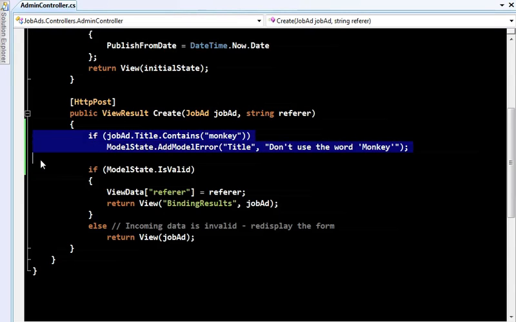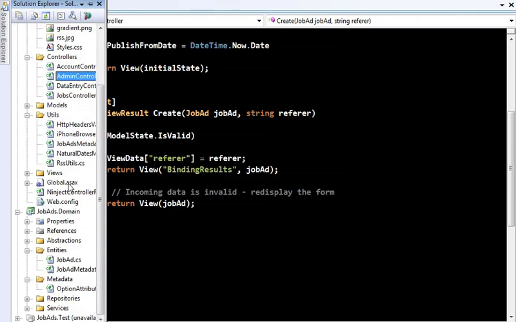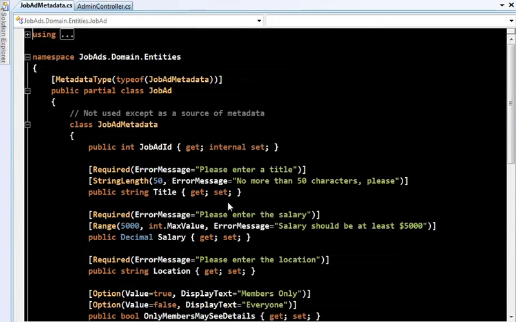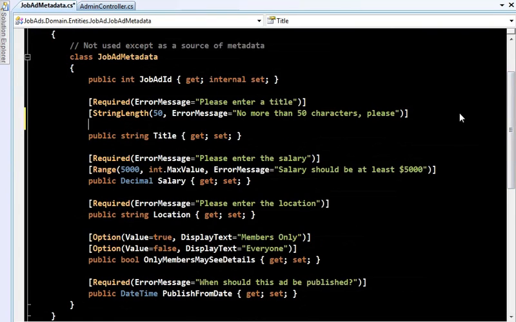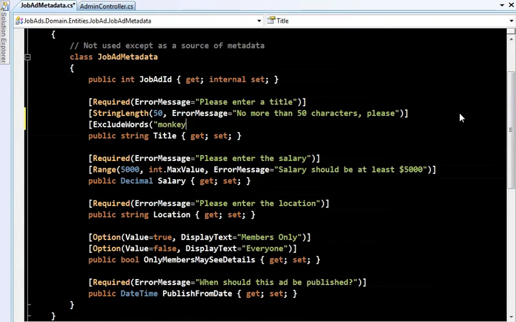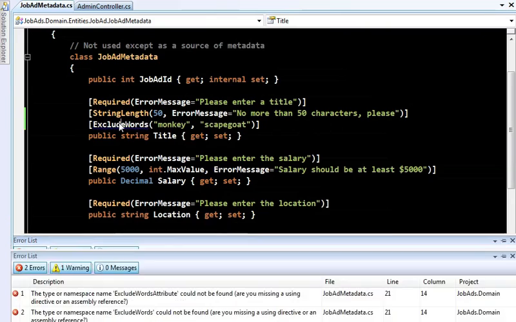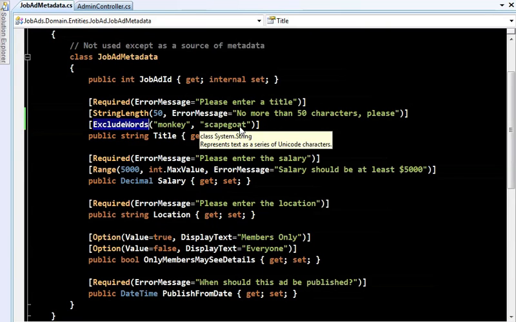First, I'll delete this custom logic, and then I'll switch over to the metadata class and think about how I would like to express this rule. I'd like to express it something like this. Of course, right now I can't do that. I'll get a compiler error because there's no such class as excludeWords attribute.